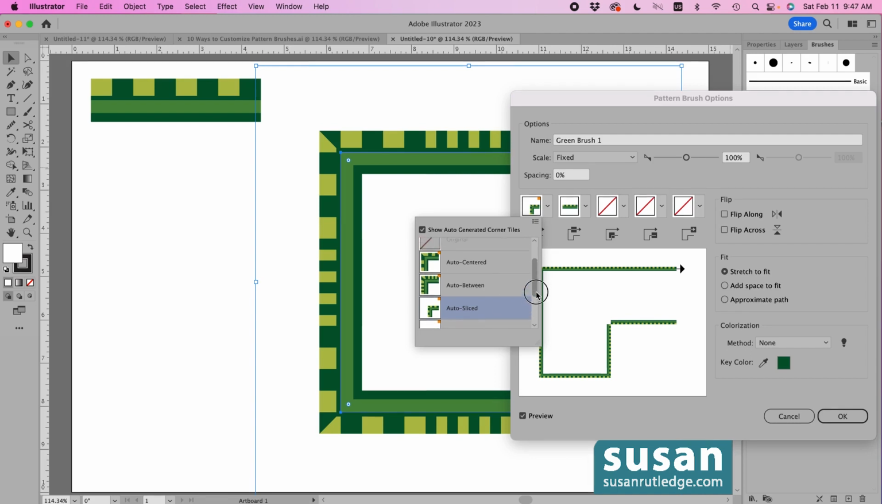I can also move all the way up and I can choose none. But what I'm going to do is show you how you can customize the corners by choosing one of the other auto-generated choices.